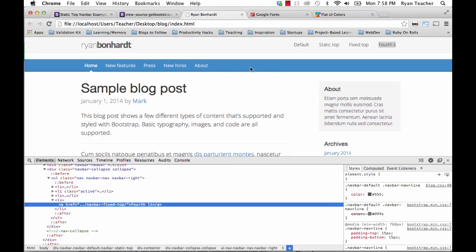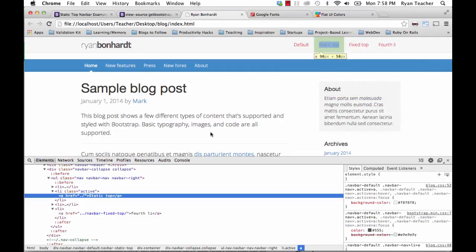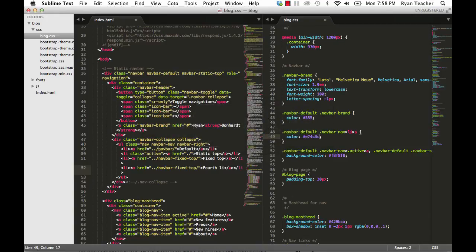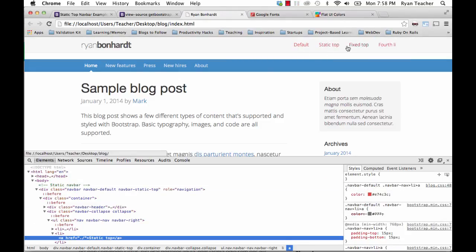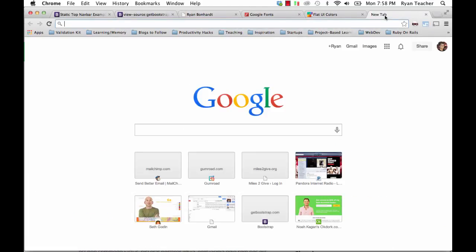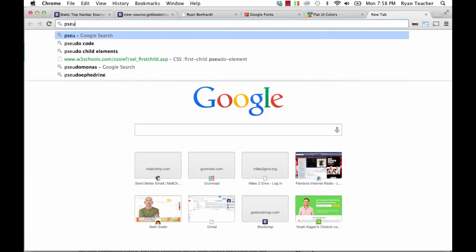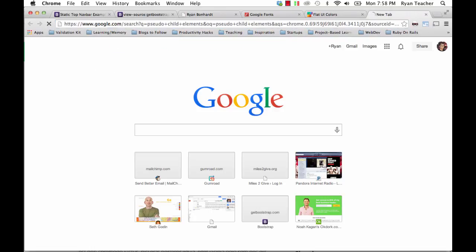So you understand all this. We've seen this before. This static top here isn't the correct color because it has a class of active. So it's given it a different color. So let's just take out that active class here. Very nice. All right. So we see all the colors here. All right. So now pseudo child elements. And let's see what W3 Schools has to say about it. Pseudo child elements.